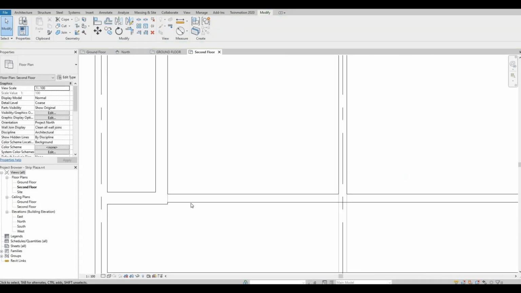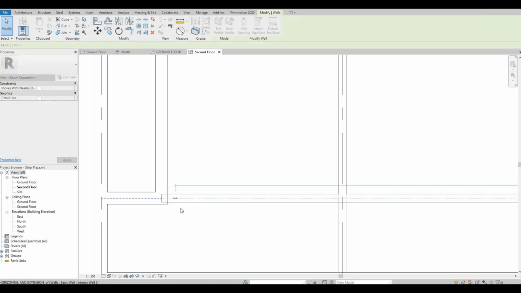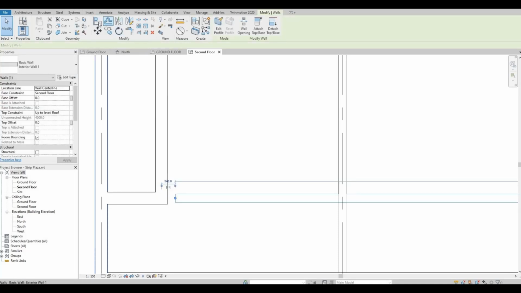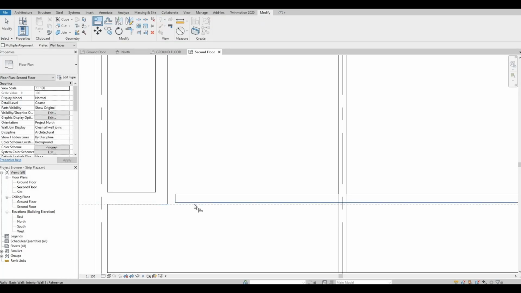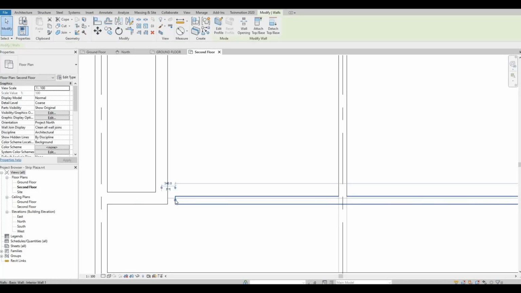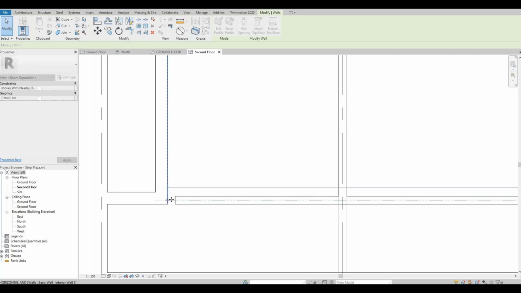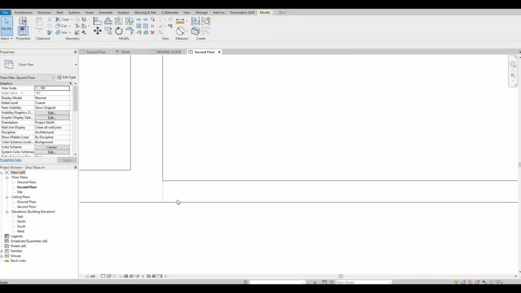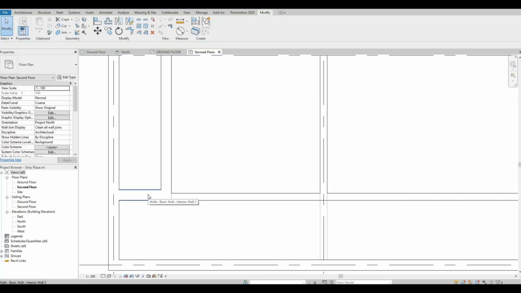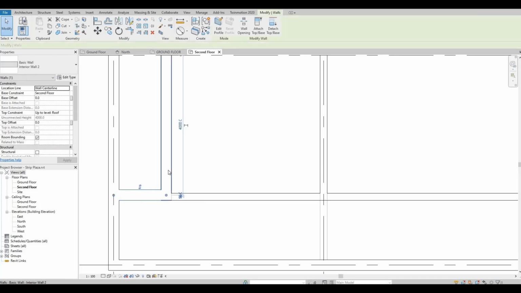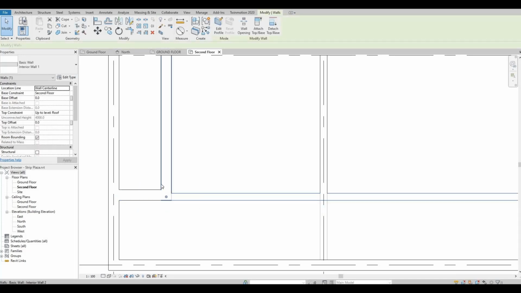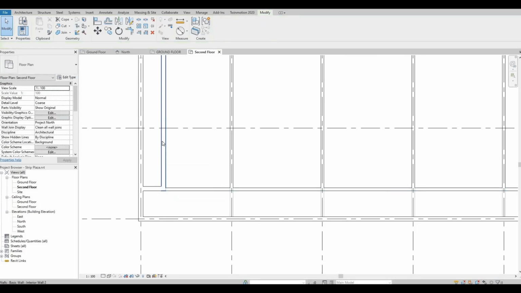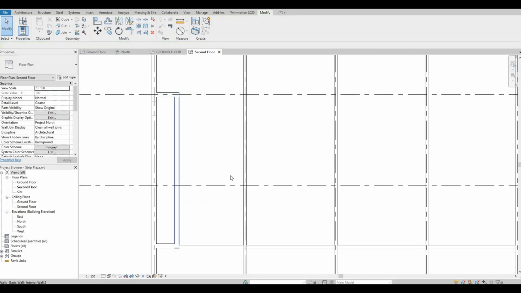Use the trim command, TR or this icon. Something like that. I'm gonna move this back and I'm gonna use align, like that, and move this. So now we have two kinds of wall. We have wall number 2 and then wall number 1. As you remember, this will be concrete masonry for fire protection.